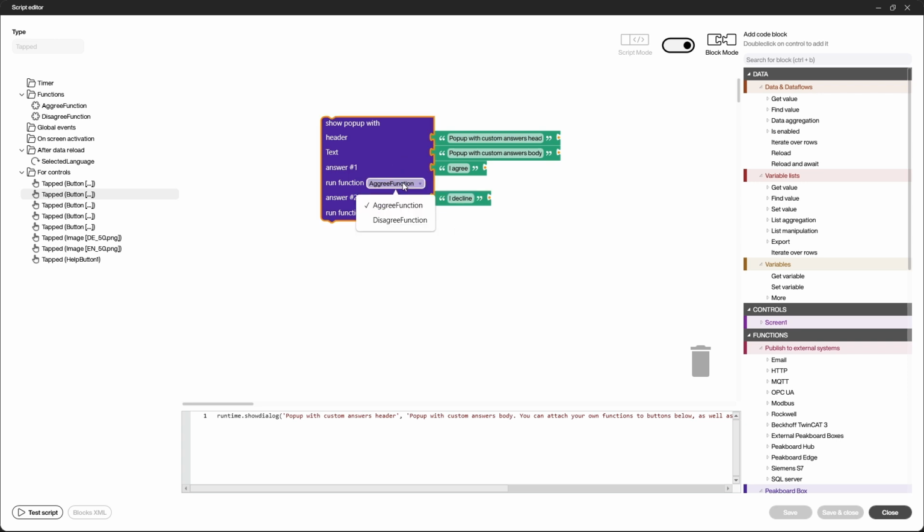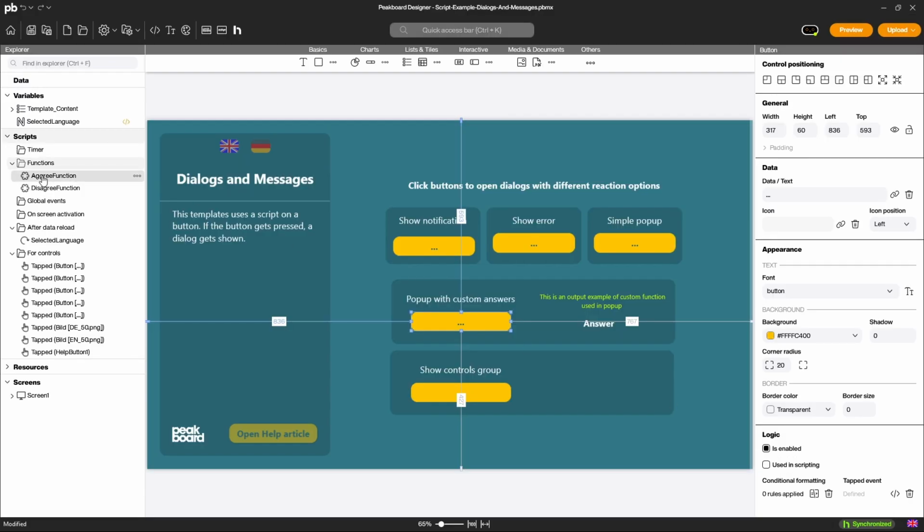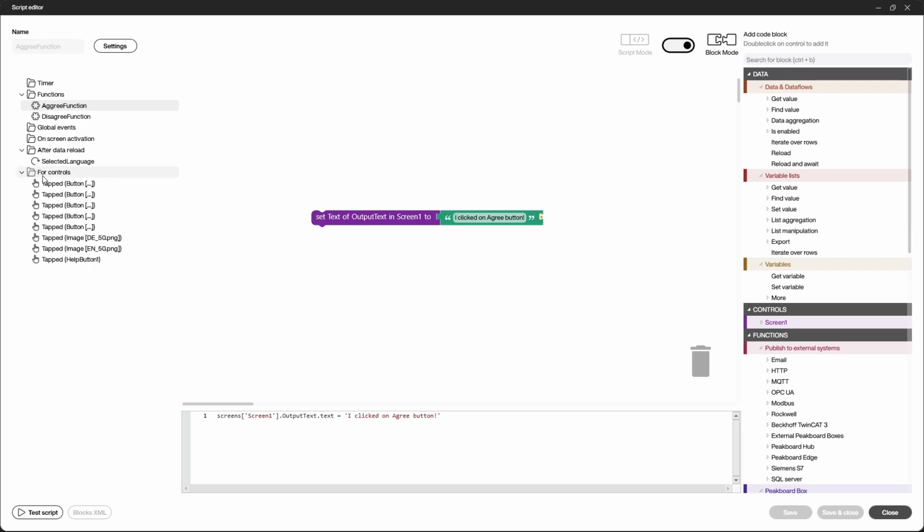Search for the code block Show Pop-up with custom answers and fill in the header and text. Choose the Agree function for answer 1 and write Yes to give the first button a text. Write No in the second answer and run the Disagree function.